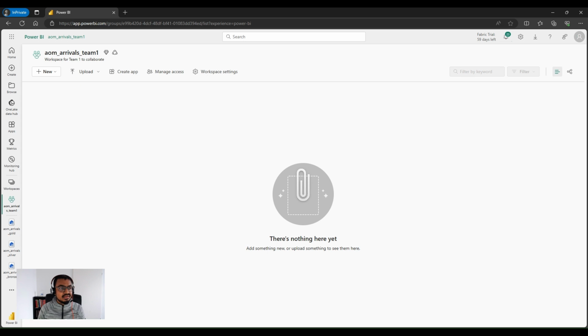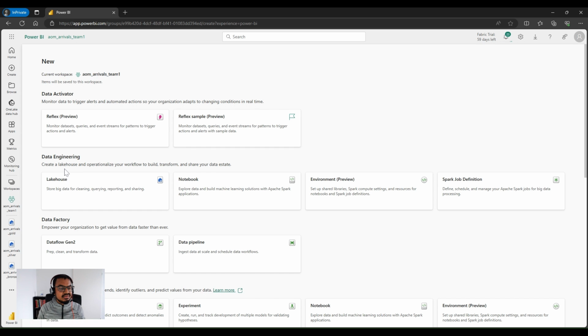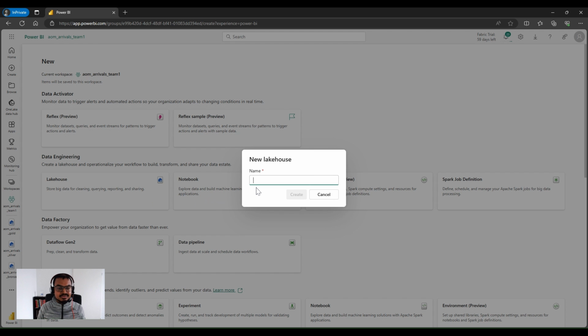Inside my arrivals workspace, which is my team one, we would start creating what we call a lakehouse. The lakehouse is basically where you start storing your data. That's where my arrivals data would come in. My application domain is starting to share my data, and this is where my data would start to land inside my data domain. So I would call this AOM, ARR, arrivals, lakehouse, and then give it a 01 tag. Even better, I would call this bronze. So we are talking about the medallion architecture, where we talk about bronze, silver, and gold.